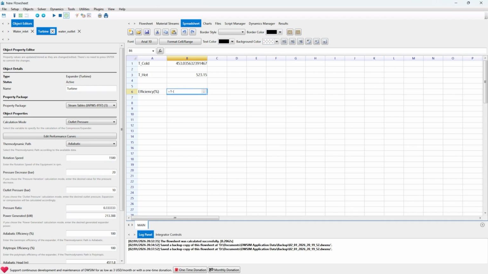This is just to make sure that first we deal with the fraction T cold divided by T hot, then we subtract the answer from 1. This is to avoid confusion. So it will be T cold, which is in cell B1, so it will be capital B1 divided by capital B3.